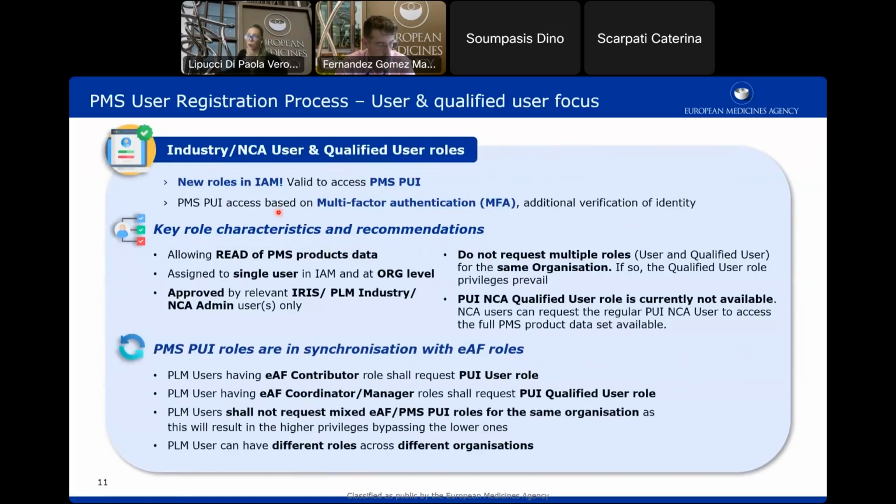Now, regarding the NCA user and qualified user roles, these are, as I said, new roles that we have been creating just for the purpose of PUI access. And there is a multi-factor authenticator app that verifies your identity. So there is an additional layer of security and verification. And as I mentioned before, these roles are the ones that really enable you as a user to read PMS PUI. It is always assigned at org ID level in IAM. So you need to request in IAM, and it's approved, as I mentioned, by the administrator.